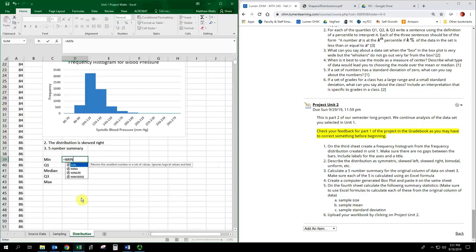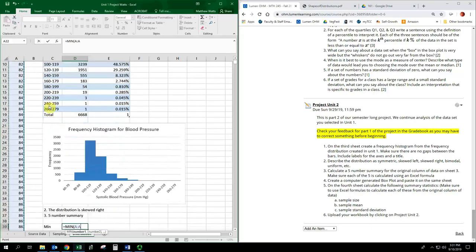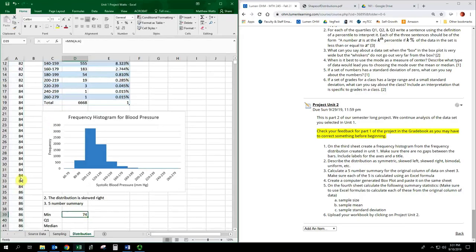Min is min. And then you want to go ahead and grab the column of data that you're working with. Now, it should work fine if you have a title in here, I think it knows to not include that in the calculation. And it doesn't include blank spaces, so it should be able to just grab the whole column. Yeah. And so the min is 74.